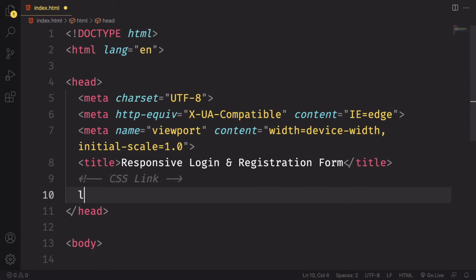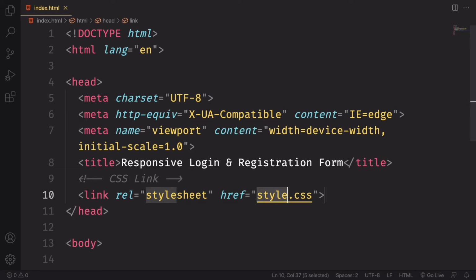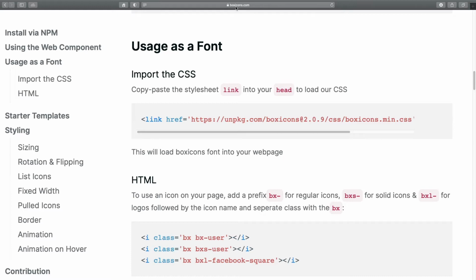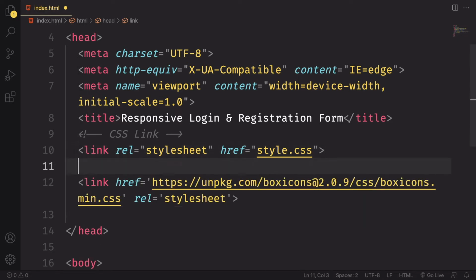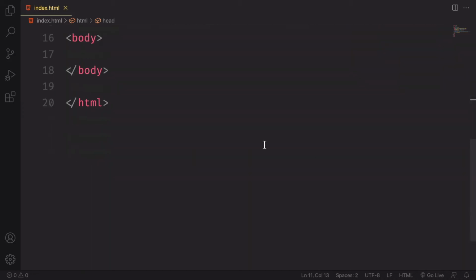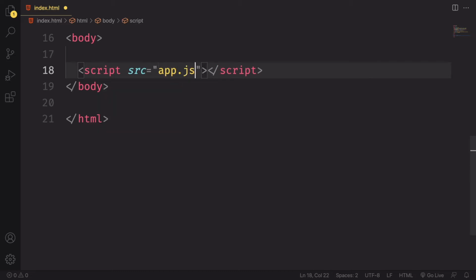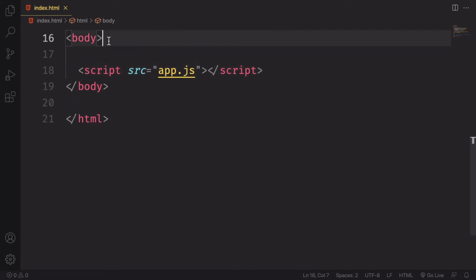We're gonna apply some style, and this time we're gonna use box icons for the icons instead of font. I really like the icons, okay? So let me copy it and paste it here in the head. Let me comment it out so you know what we're doing. Icons, okay? And down here, before the closing body tag, we need a link connected to our external JavaScript file, okay? So we have two connections here to our markup, one for the CSS and another one for the JS.